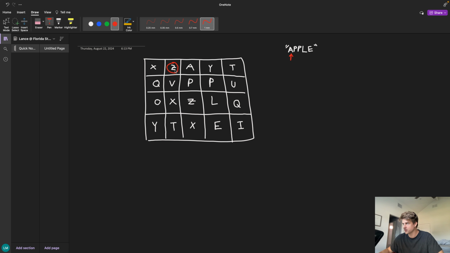So we would look here, and see, is this Z the same as this A? No, it's not. So we're going to keep moving on. Now we would start our depth first search here. Okay, this A is the same as this A. So we're going to start a depth first search.